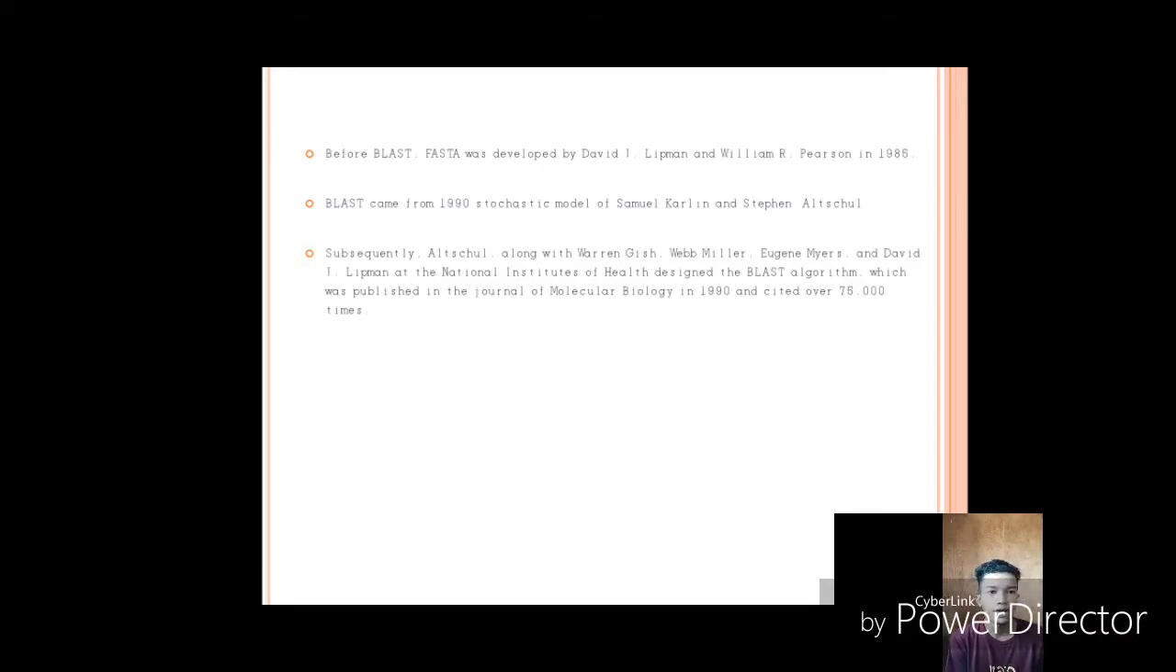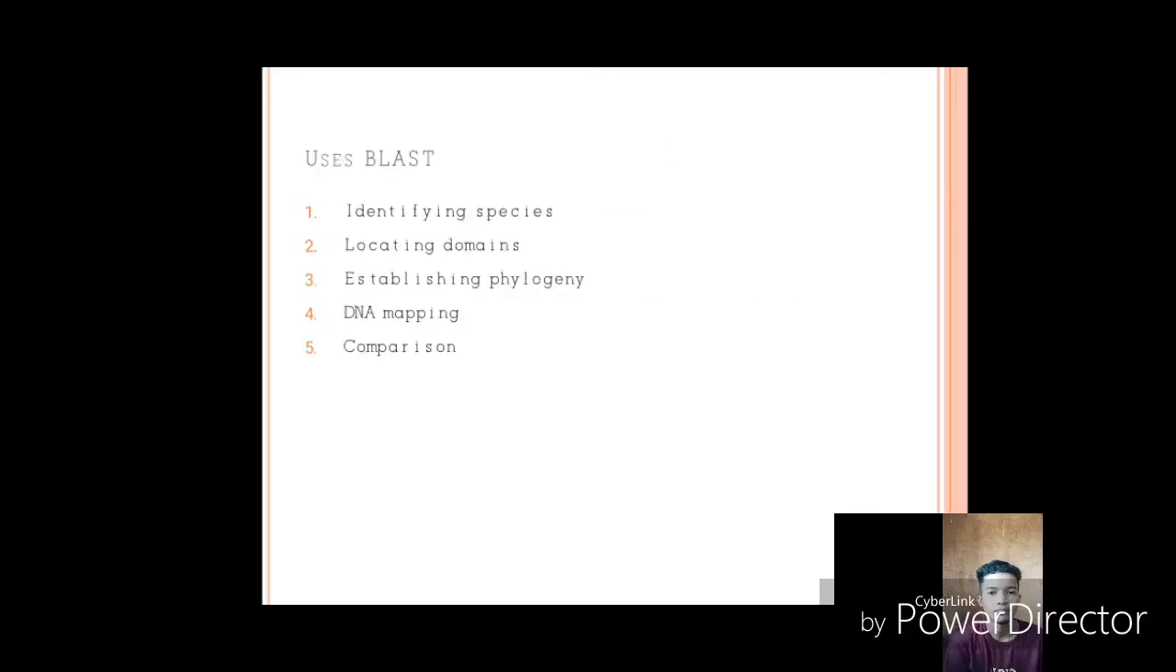BLAST came from the 1990 stochastic model of Samuel Karlin and Stephen Altschul. Subsequently, Altschul, along with Warren Gish, Webb Miller, Eugene Myers, and David J. Lipman at the National Institutes of Health, designed the BLAST algorithm, which was published in the Journal of Molecular Biology in 1990 and cited over 75,000 times.